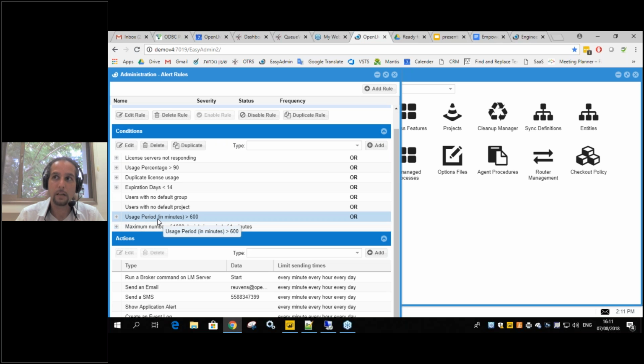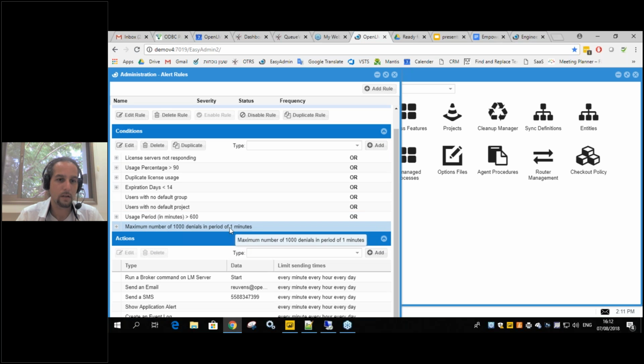Meaning that he can get an email saying that, hey, Bob, remember to put back your license when you finish with it, when you go home. And this one just tells you that something is wrong with the system, like a lot of denials within a short amount of time. You can set it to whatever you want, but you got 1,000 denials in 10 minutes. Well, something's wrong. Something's happening.